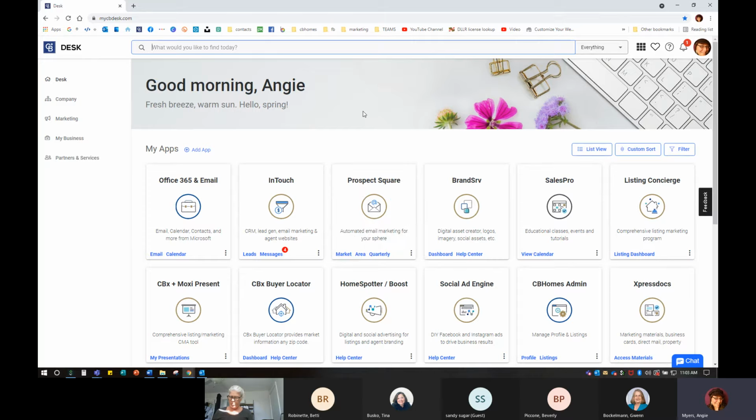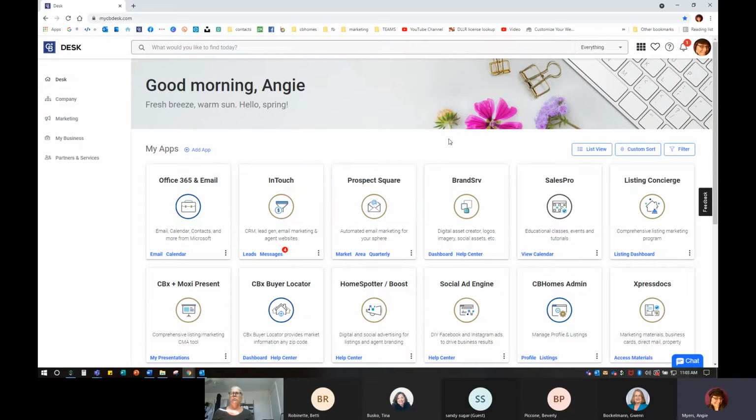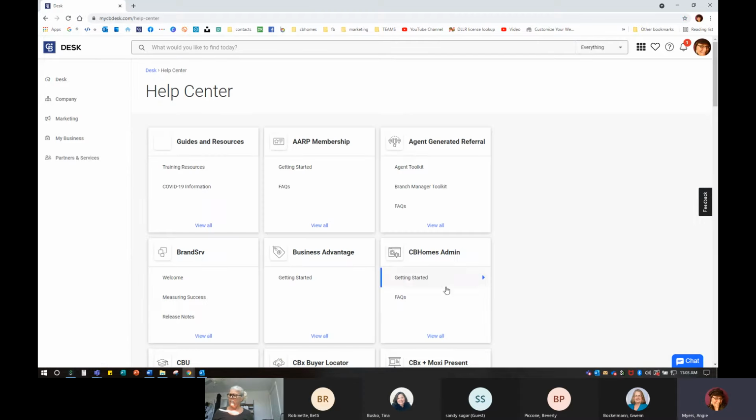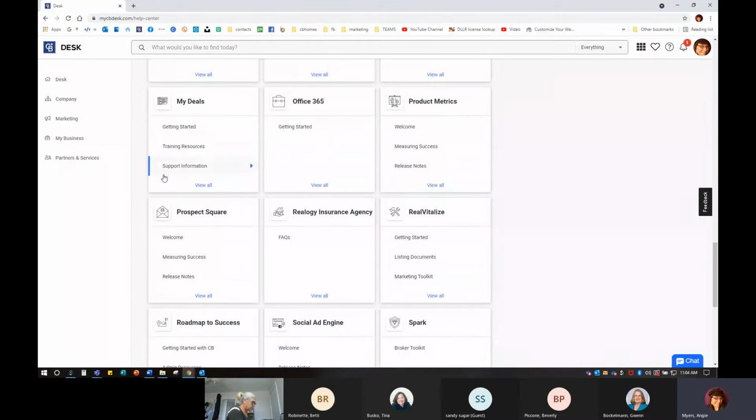So the first place that we're going to start is mycvdesk.com. You'll see here I have the Prospect Square tile at the very top of my screen. You can take those tiles and move them around. There's also a help desk here. I always like to point that out in all of my workshops. Everything is in alphabetical order, so you will see Prospect Square here.